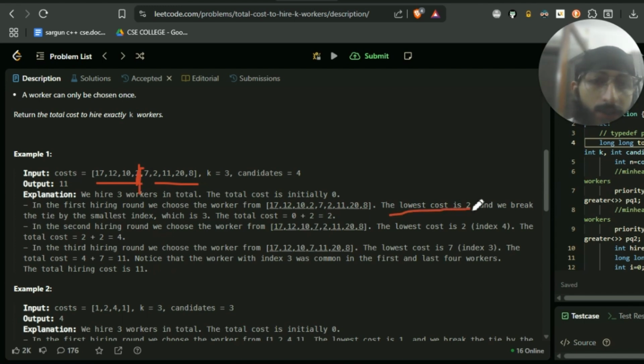So the lowest cost is 2 here as well, and we break the tie by the smallest index, which is index 3 here. So the total cost is now updated to 2, and 2 is removed from this array. So now the new array becomes 17, 12, 10, 7, and then 2, 11, 20, 8.